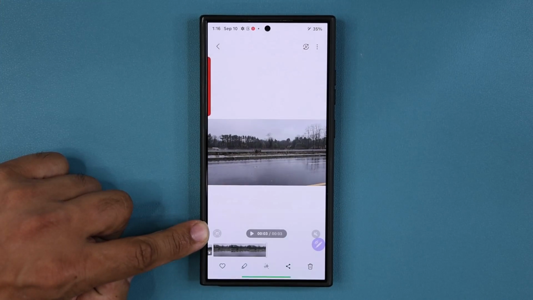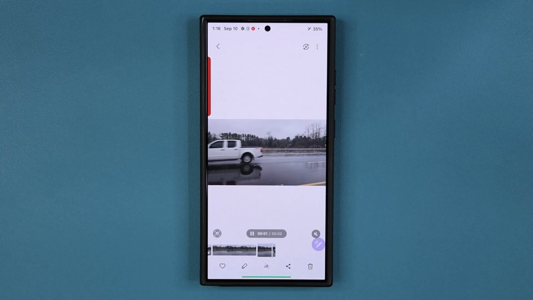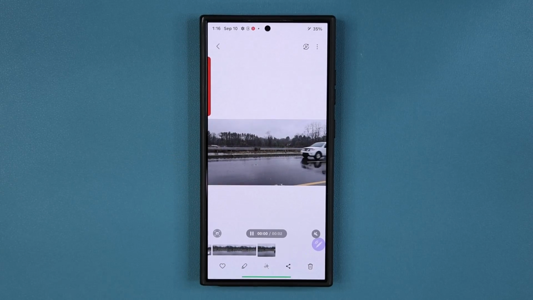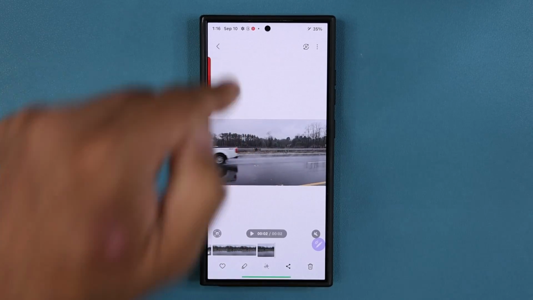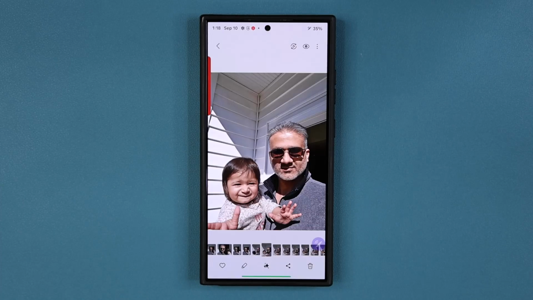It's saying saving slow-mo clip, and then it's right over here. So I was able to create that clip right from here. That's the original clip. That is the slow-mo clip that I just made. Press and hold, save, you're good to go. Fantastic gallery trick.